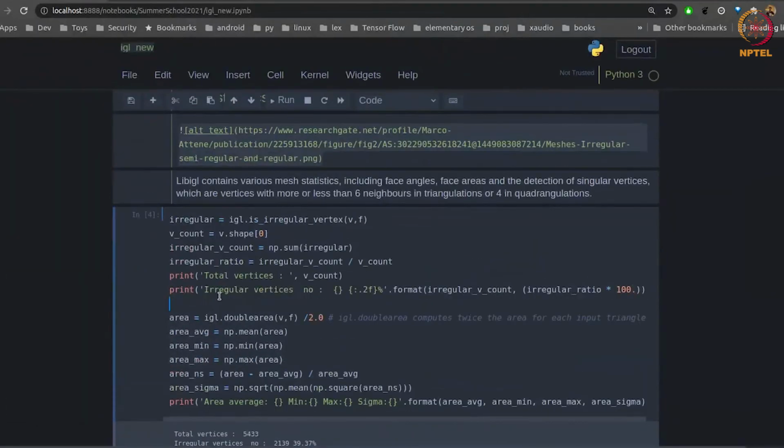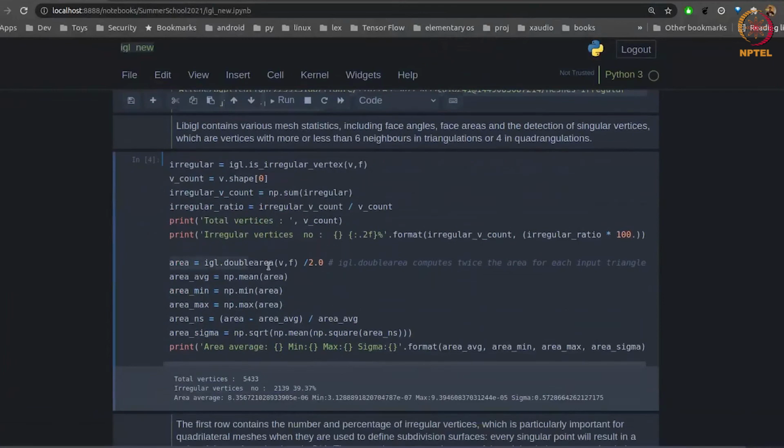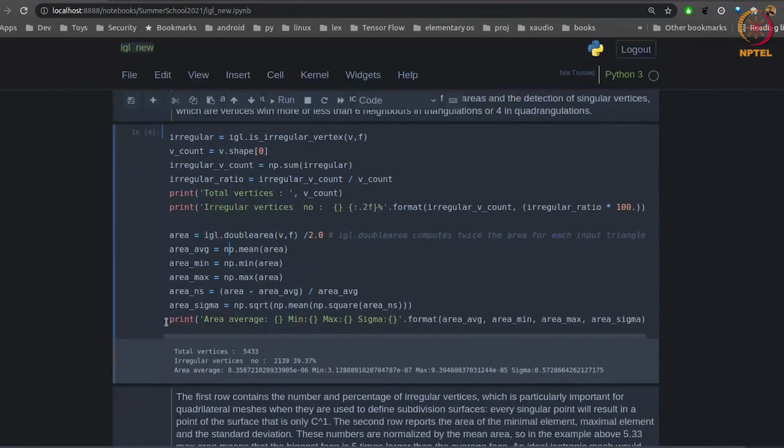So there are different other properties that you can check. You can check the double area. IGL already has a function called double area. Then you can compute the min, max, and the average. And similarly, you can check the standard deviation of the areas of the triangles in the mesh. Ideally, you would want a very uniform mesh. So ideally, the area should be small in case the mesh is a dense mesh, and it should be uniform so as to avoid any irregularities in the mesh. All these are mesh statistics that you can compute.